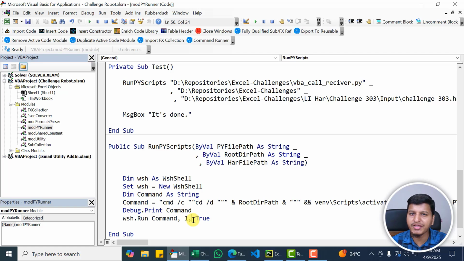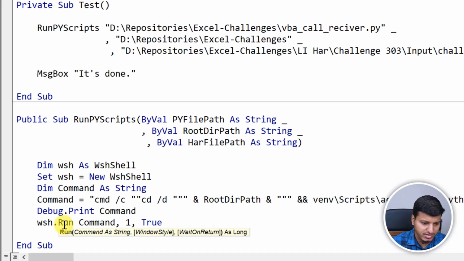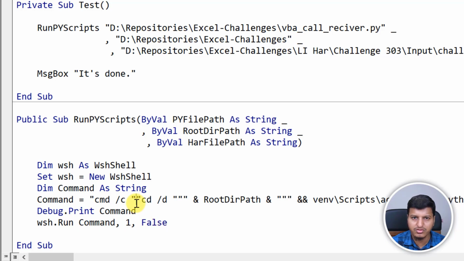And let me show you how you can run this so that VBA doesn't wait for the Python script to finish. Okay, and that is this last command. It says wsh Run, and you can see it says waitOnReturn. Right now it's True, and that's why it's waiting. So let's say you specify False. By default it's False, so if you don't specify, it will still be used as False.